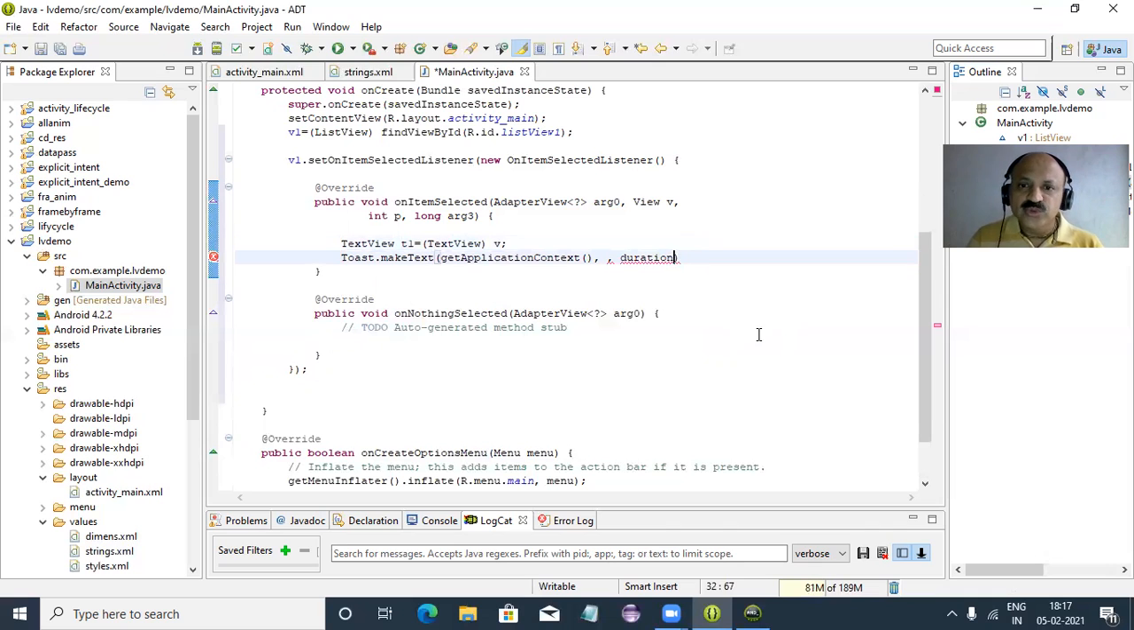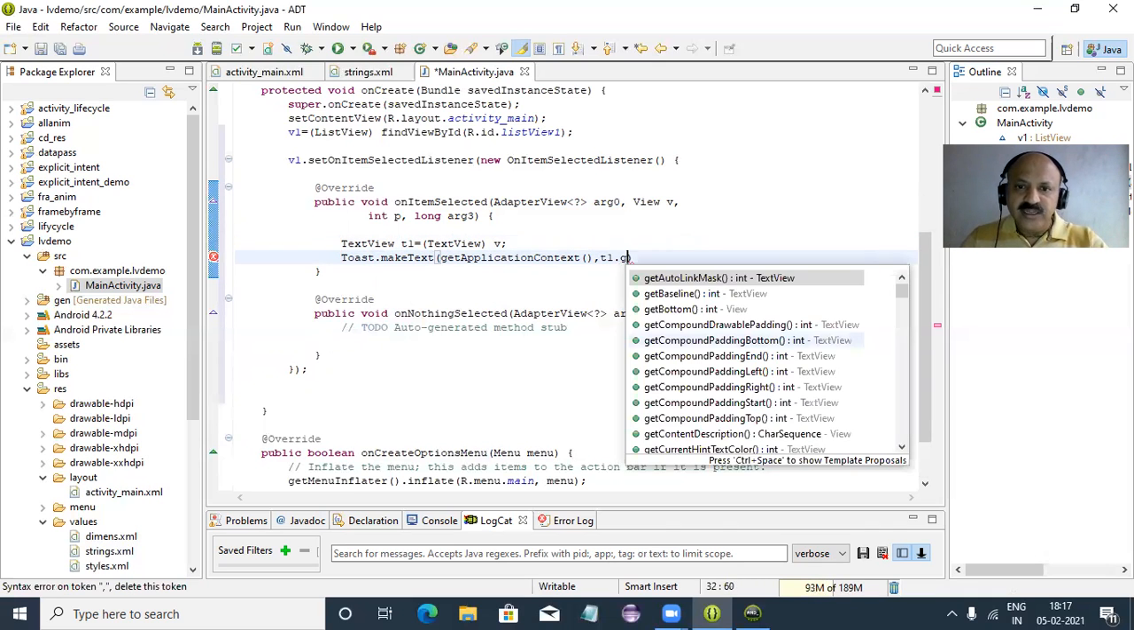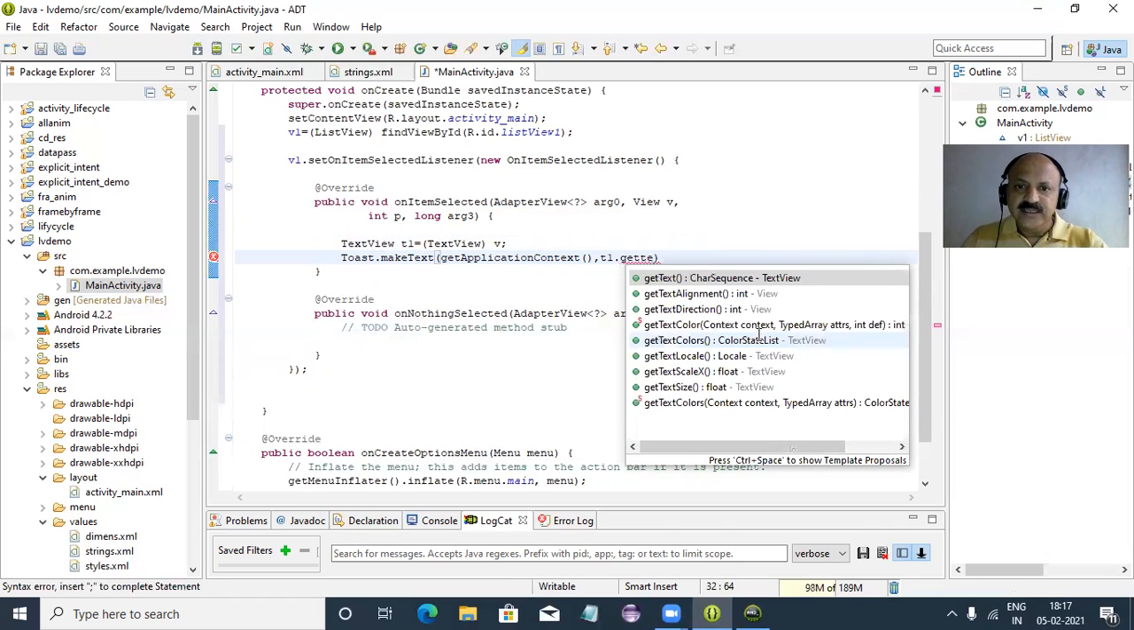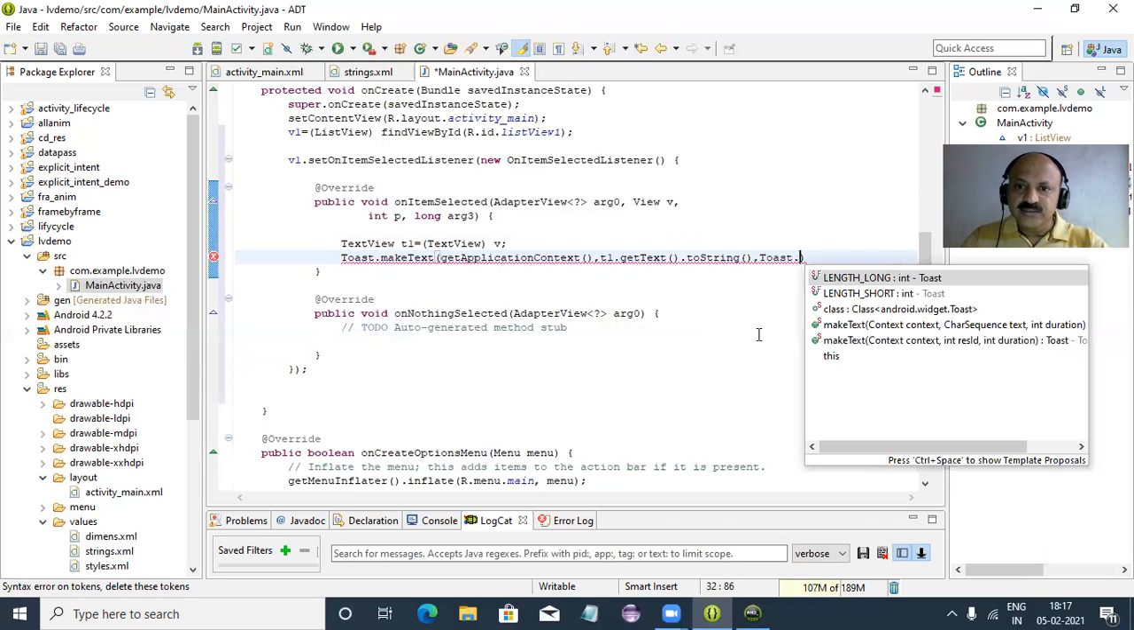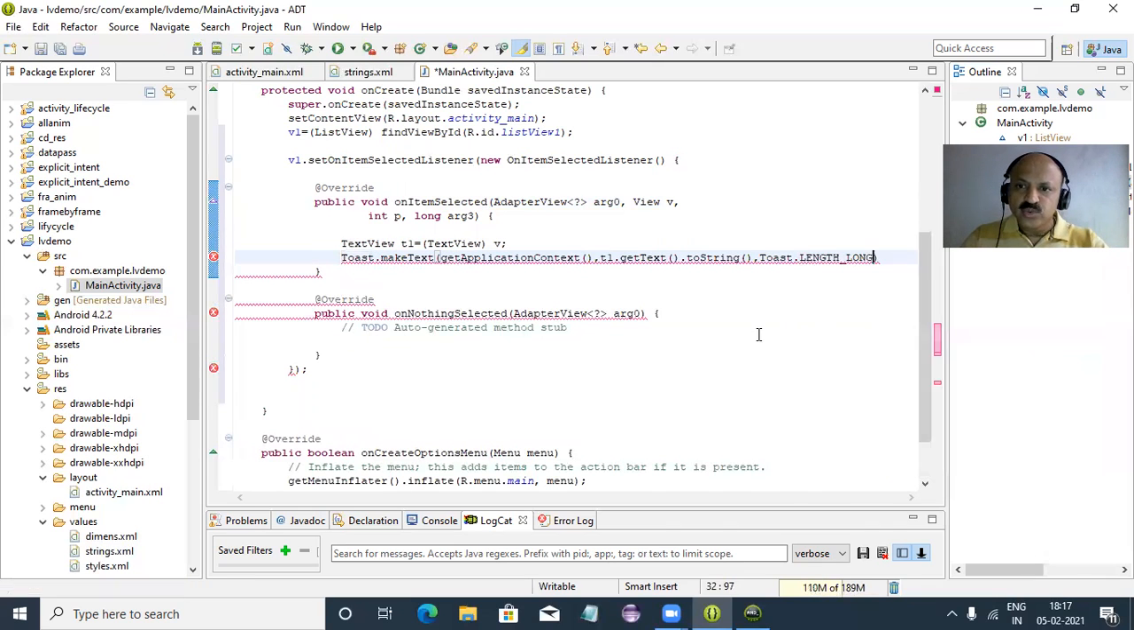And now what to do? Here we can print T1.getText().toString(). So that is perfect. And now Toast.LENGTH_SHORT or LENGTH_LONG, there are two constants.